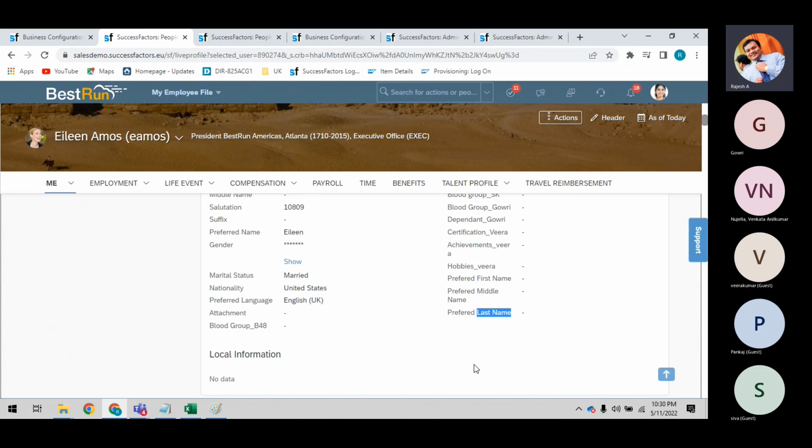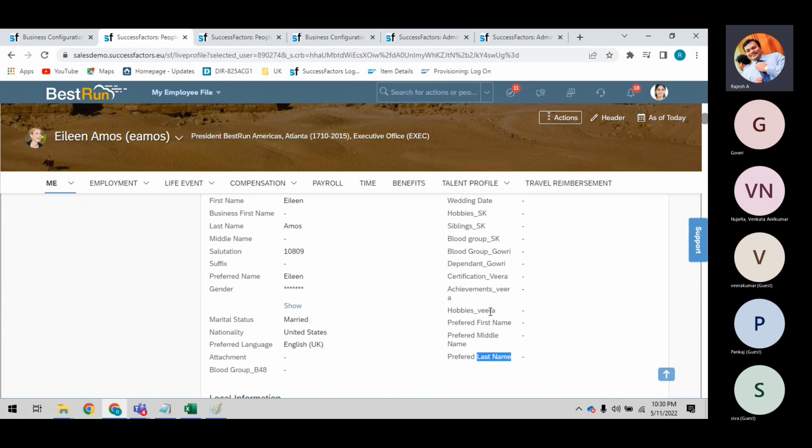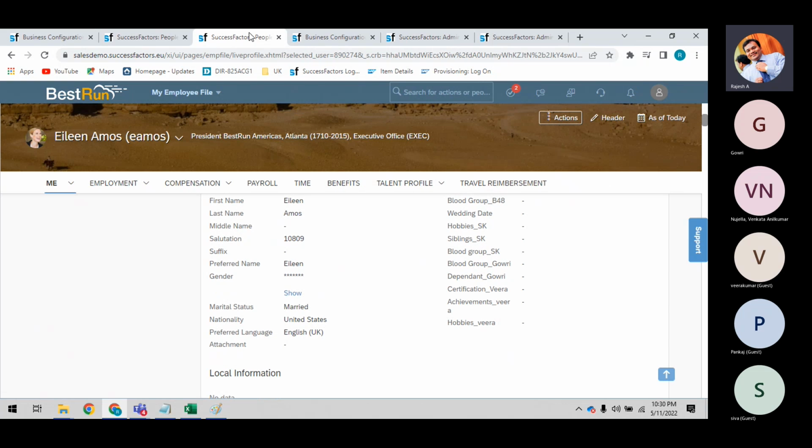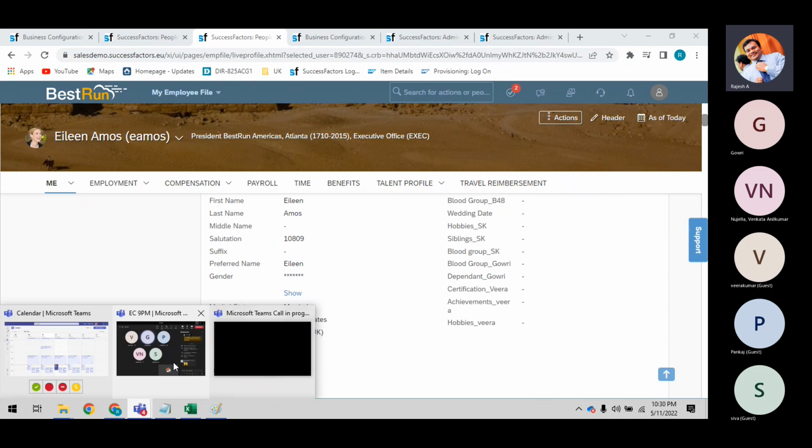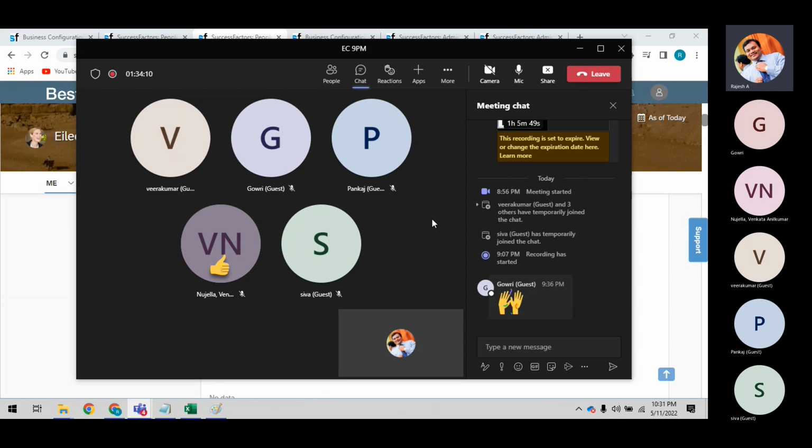See this screen. This is my screen, Anya Singh's screen. We can see hobbies under Veera. We can see first name, middle name, last name, but this one we cannot see here. This is called a permission rule. Is it cleared?